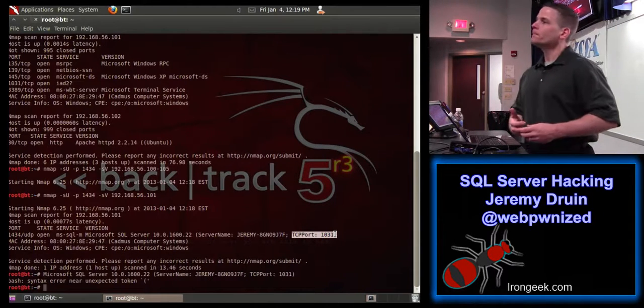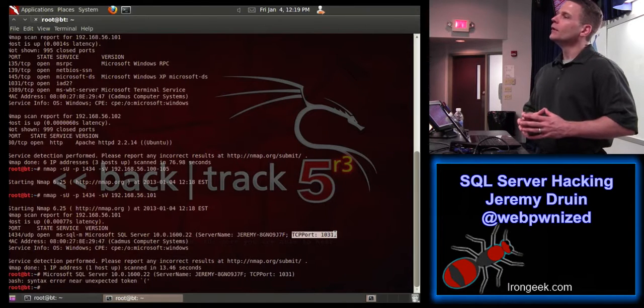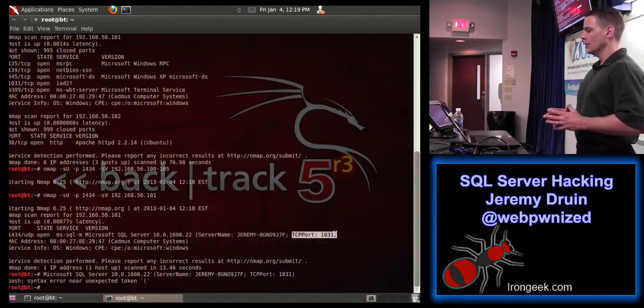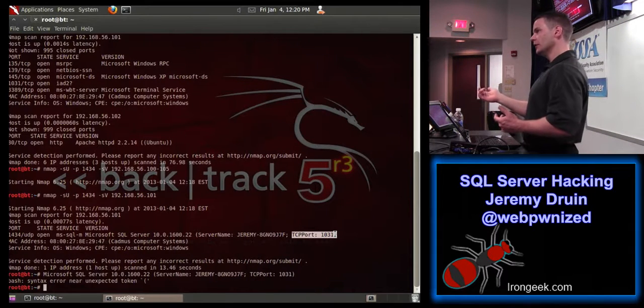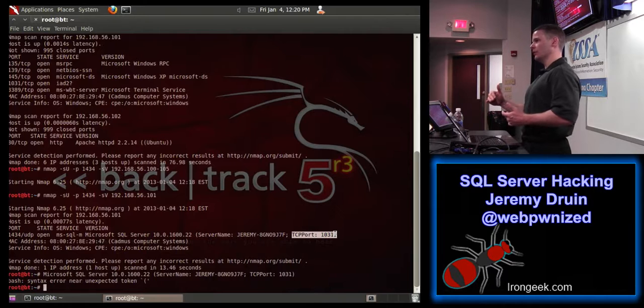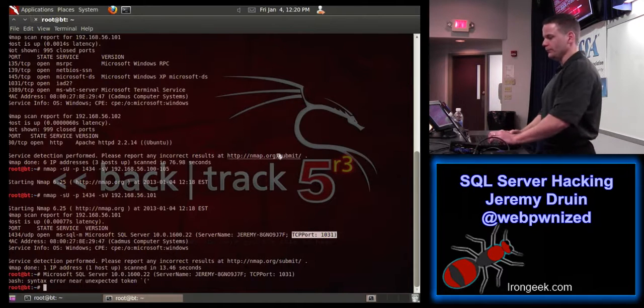Was that first scan just doing well-known ports, or was it doing full-on everything? When you run Nmap default, it scans TCP only, and it scans the top 1,000 ports, the most common ports. Good question.